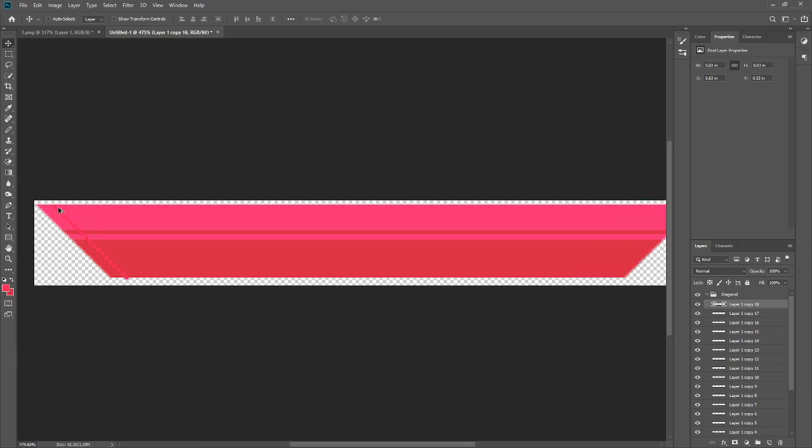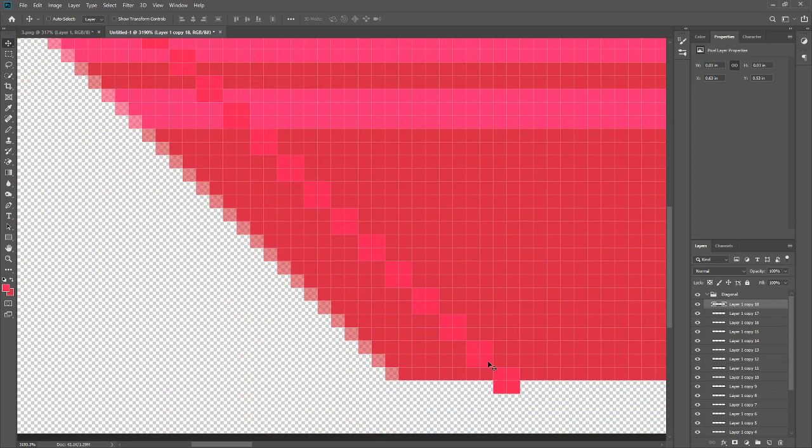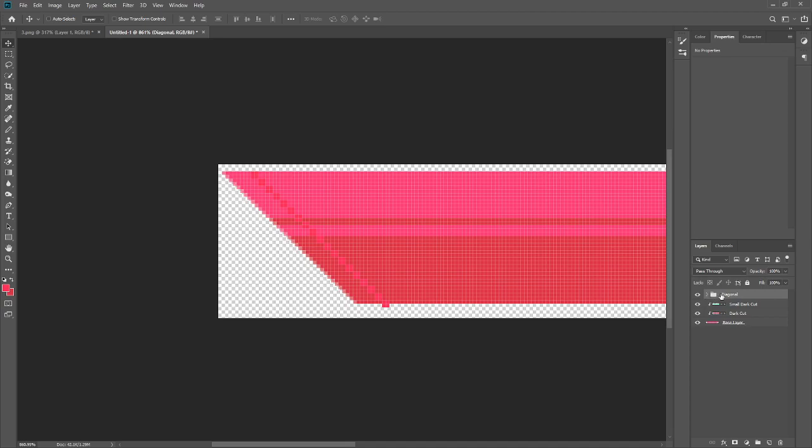Cool, and now we have our first diagonal going all the way across, nice little corner touching, all very friendly with one another, all the way down. So that's there. We can actually go ahead and merge this group, diagonal cuts.